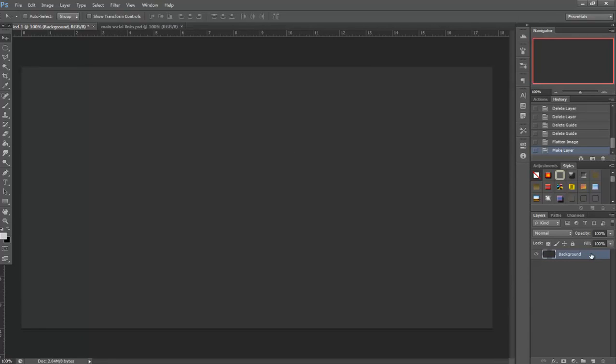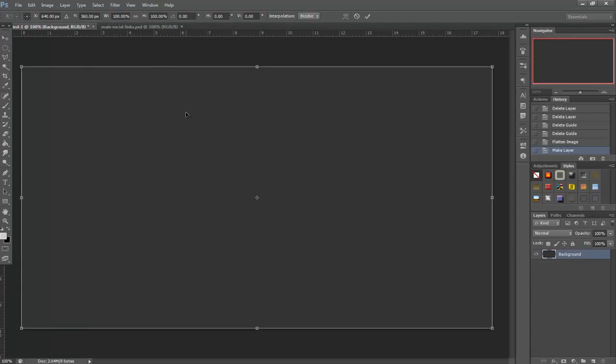So we're going to have our background layer selected. We're going to hit Control T, which basically makes a selection of that layer, that object, and it has the center point right there. Now, there are other ways to find the center point with guides for your Photoshop projects, but this is the way I do it.